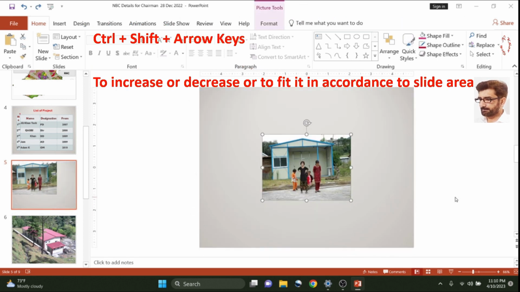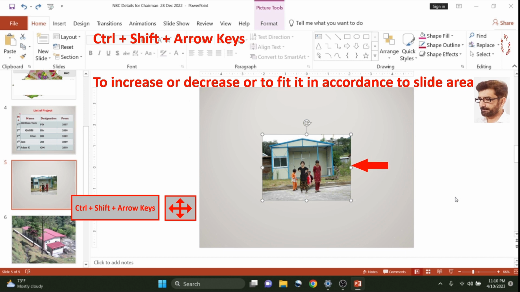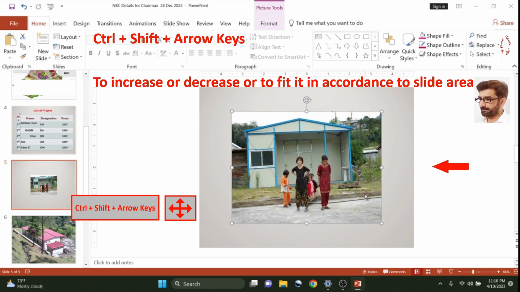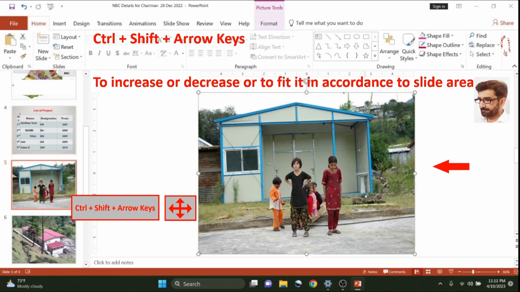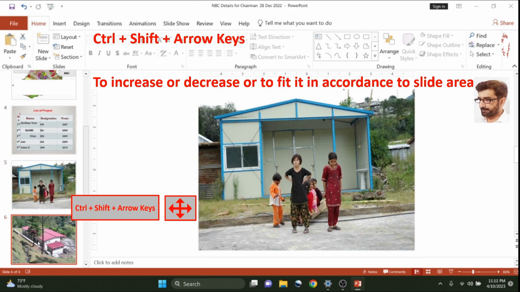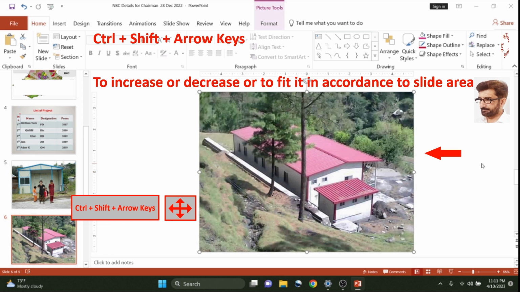Leave it, control shift arrow key. But you must click the picture. In case you click the slide, the slide will move. Click the picture, control shift arrow key. Now let's reduce it.